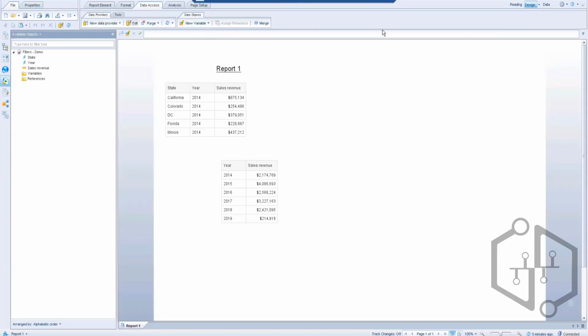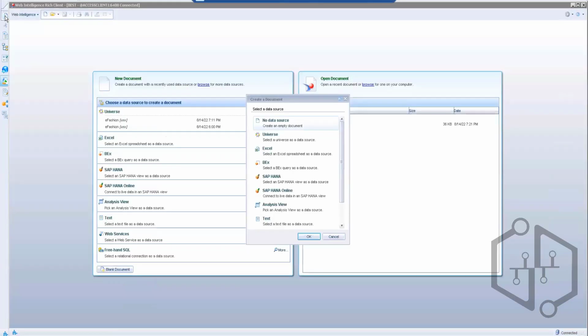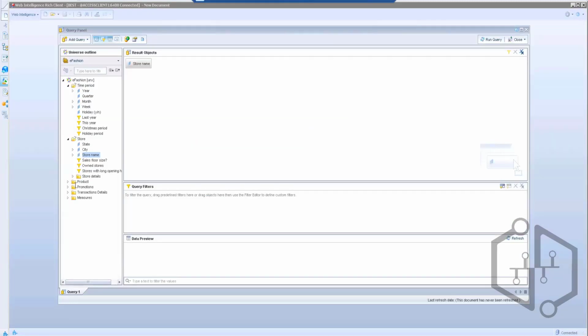And now we will try to create one more report. Store name, and we will use some sales revenue in the result object. Also margin, and we will try to put here less than 1 lakh. I don't know whether we have data for that condition or not. Margin less than 1 lakh.